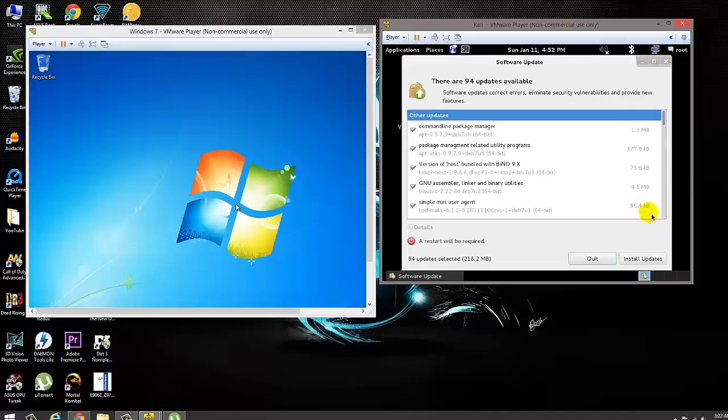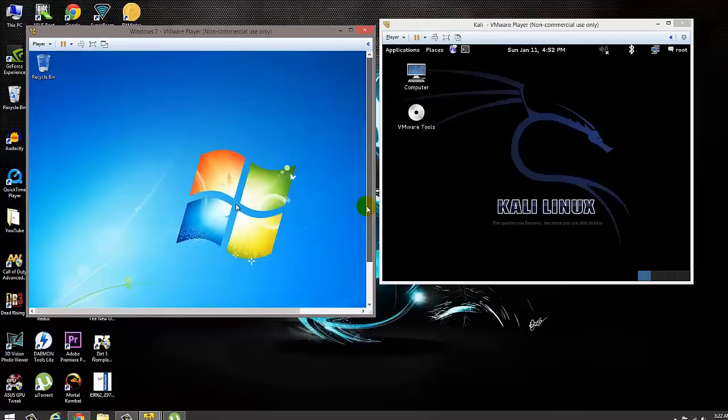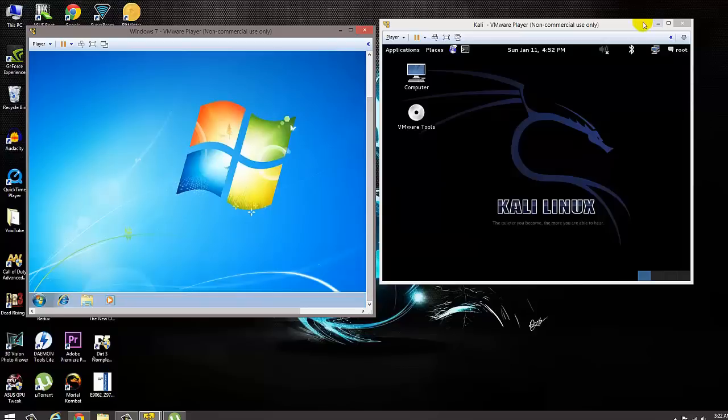Okay, there are updates coming up in this Linux, so I'll quit. I won't update it now. So now you can see there are two operating systems at the same time. This is Windows 7 and Linux. So guys, this is how you install multiple operating systems on a single machine.